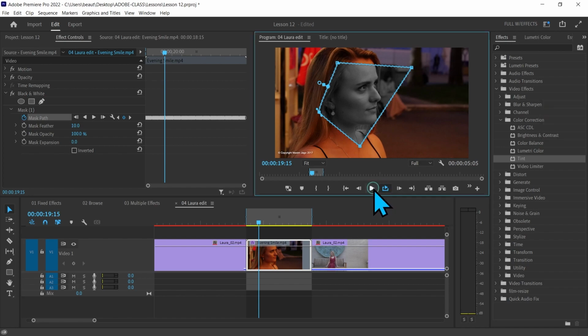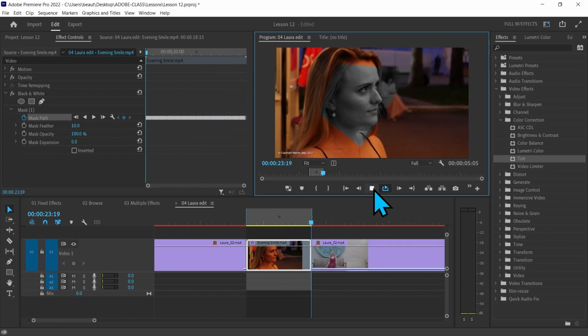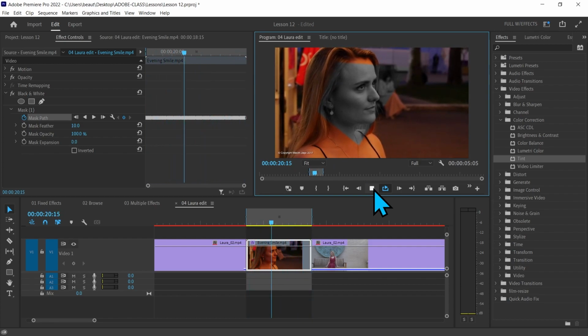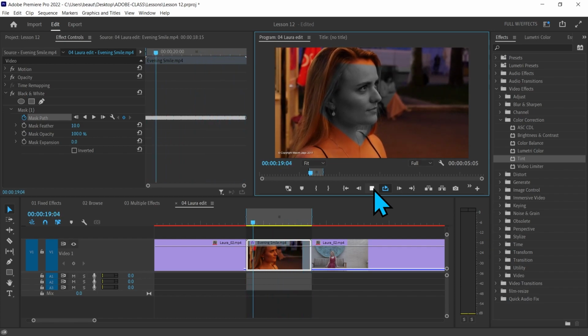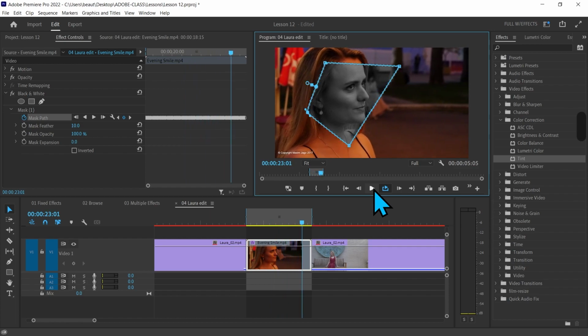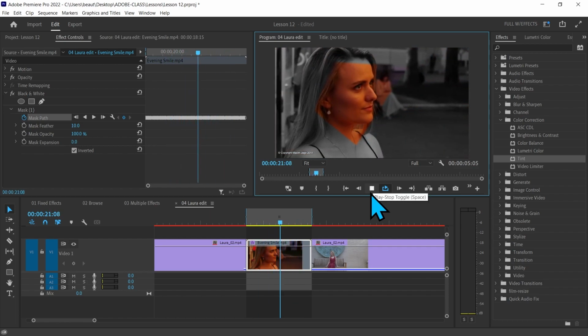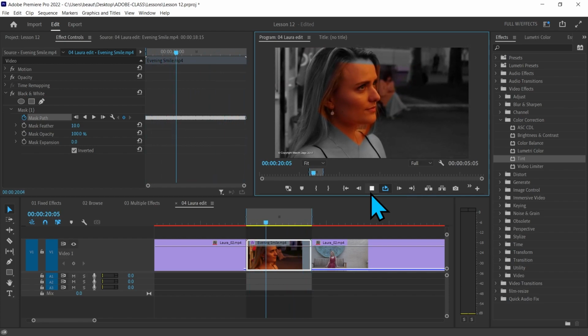I'm going to select this clip here, hit X, and if I turn on loop playback, it should play from in to out. You can see that the mask is now following the camera pan. Let's invert the mask. And let's play this back.